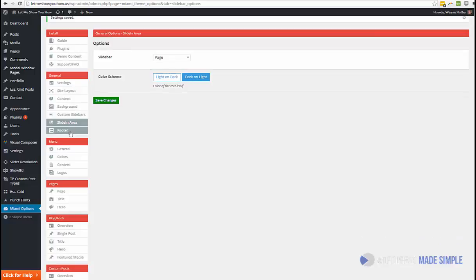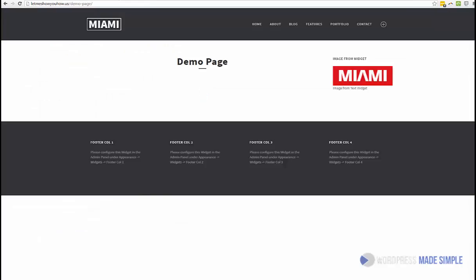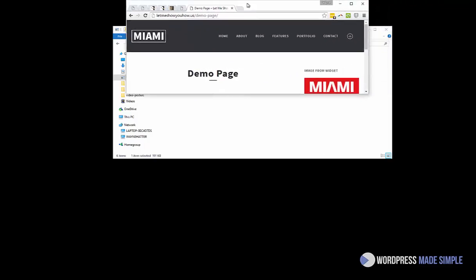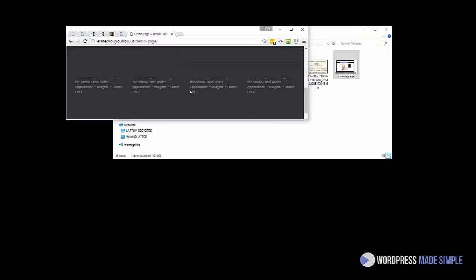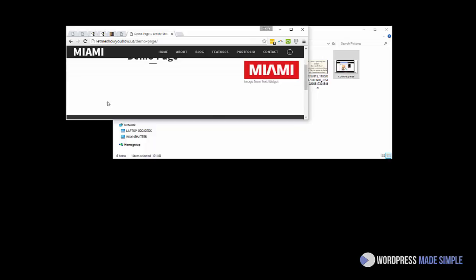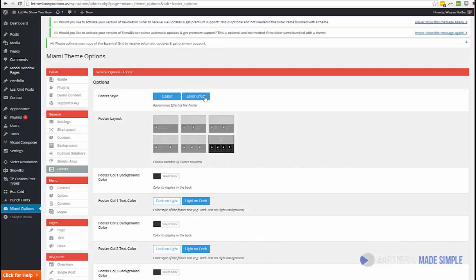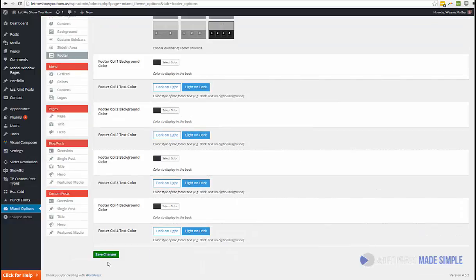Okay, and then the footer. So the footer is really fun. You can play around with a lot of stuff. If you keep it to classic, right, it will stay static. But if you were to choose, let me do this real quick. So let's say you're scrolling down, right? See how the footer itself stays static? So let's open that back up, and then let's go back here. If you want it to be a layer effect, what will happen is it'll go behind the content as you're scrolling down. So let's just try that and I'll show you.